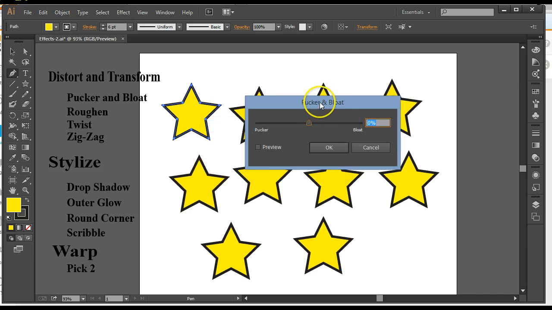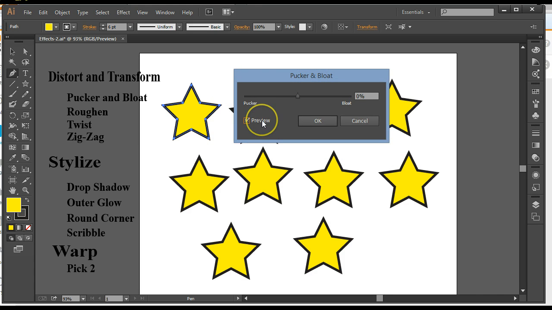Now for a lot of these effects, there's a preview button. So if you want to preview it, that's a good idea. Now if I do pucker on this, here's what happens to this star. Oh, look at that. Okay, all right, yeah, that's kind of cool. Or if I go the other way and do bloat, it does this. Oh my goodness. Okay, you see the shape that we're getting now.